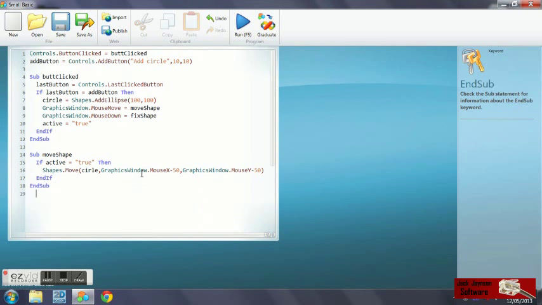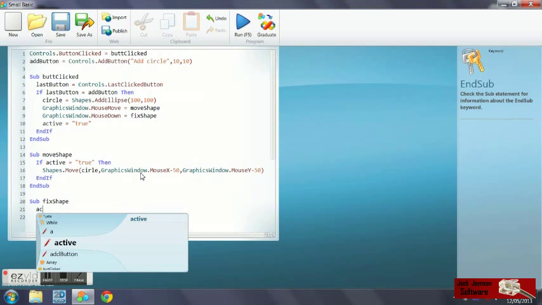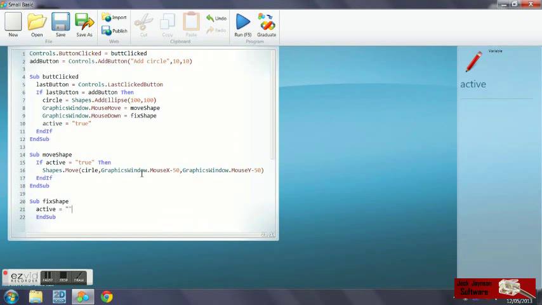The final subroutine we need to add is Sub FixShape. So this is the subroutine for when the mouse is clicked. So what we need to do is End Sub, and what we need to do is just set active to false. So this means when the mouse is clicked, active becomes false, so it will no longer move the shape.